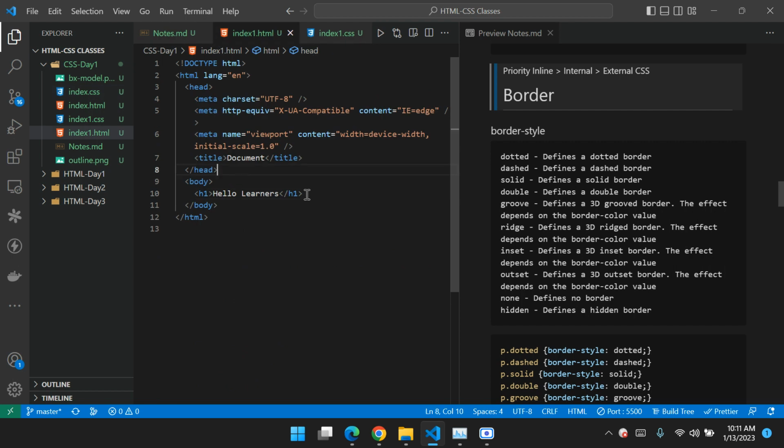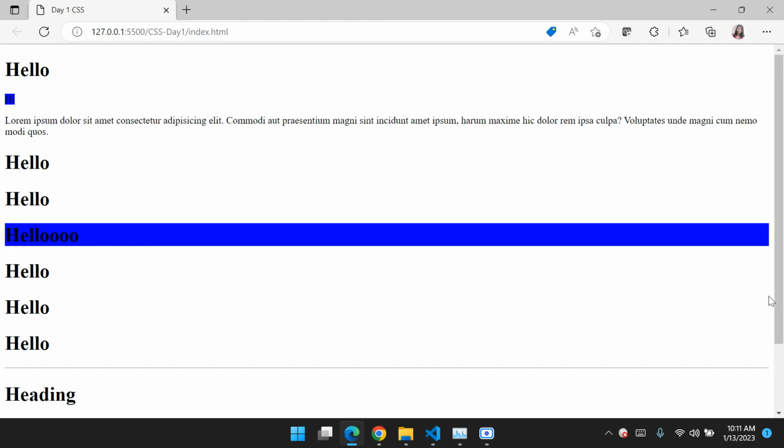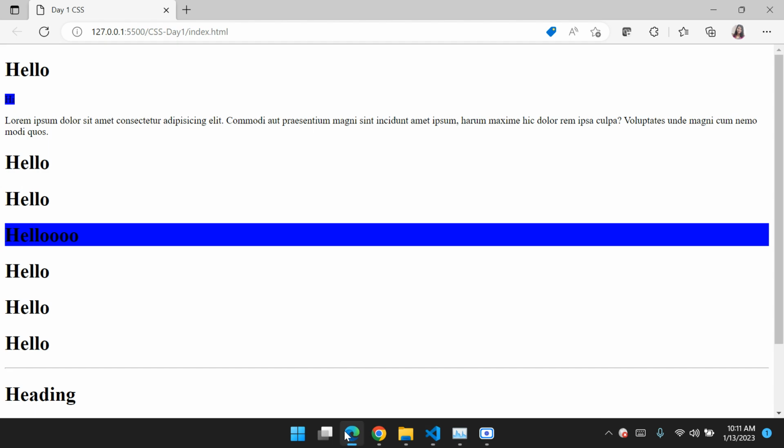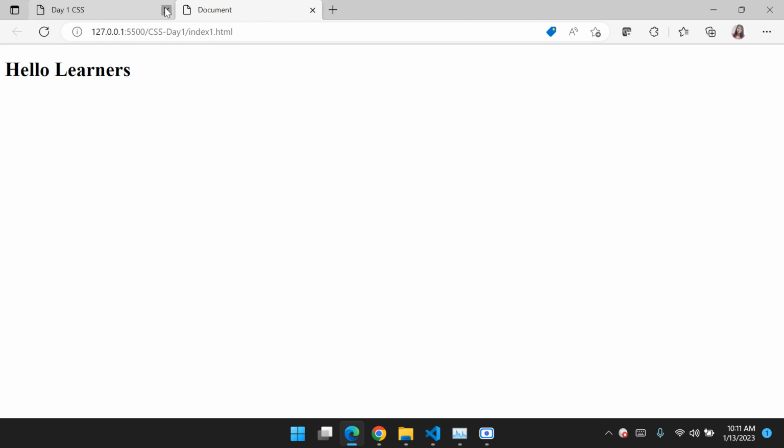So here, whatever styling I am applying to this H1, you will come to know that it will get applied to this whole width. Means till this whole width it will get applied. Why? Because it is a block level element. So now I'm just running this open server for this index1.html. Okay. So yeah, we will see this index1.html now.